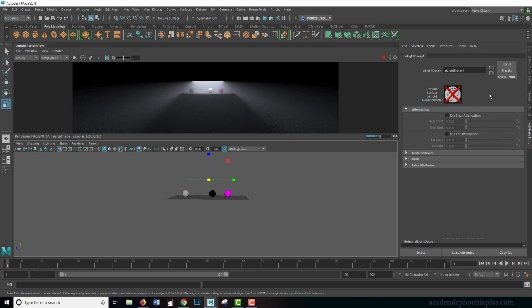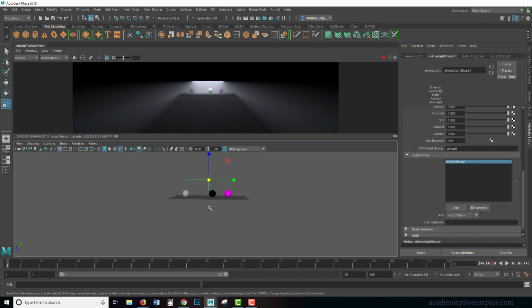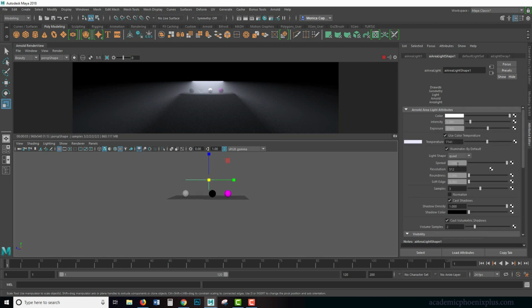So again, Arnold is trying to give you as much control as possible over your light source so that you get to create beautiful art without any type of limitations. Again, it's very powerful. It's really a lot of fun. And you should definitely explore the possibilities of what Arnold has for you guys. All right, I hope that was helpful. That was a quick tutorial on how to use Light Decay.